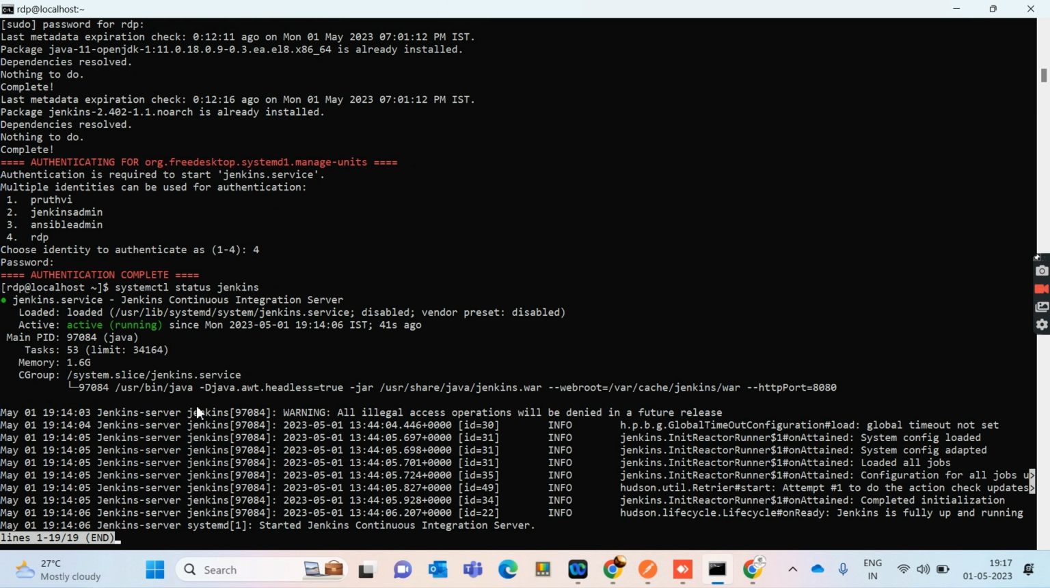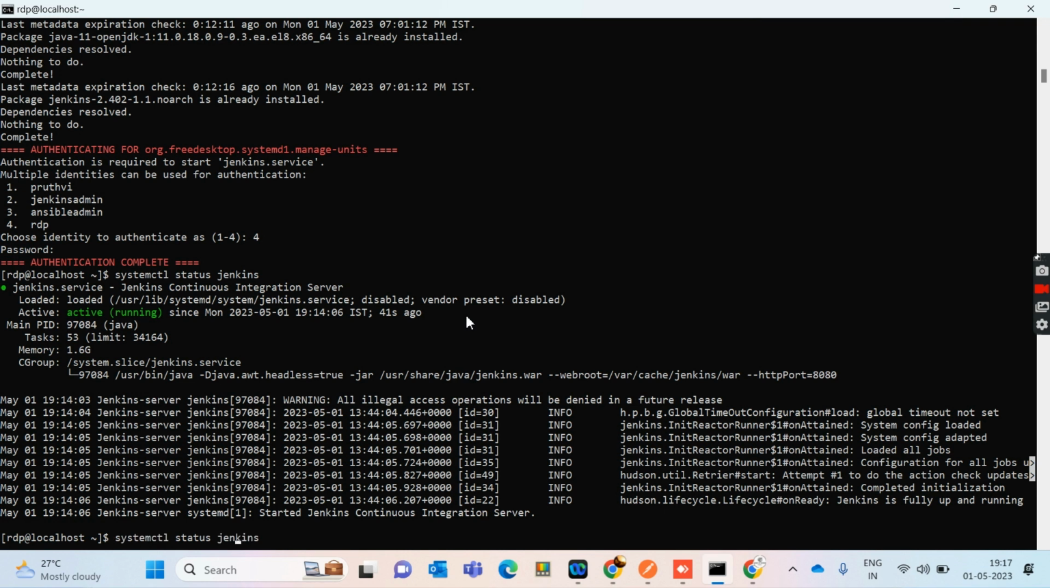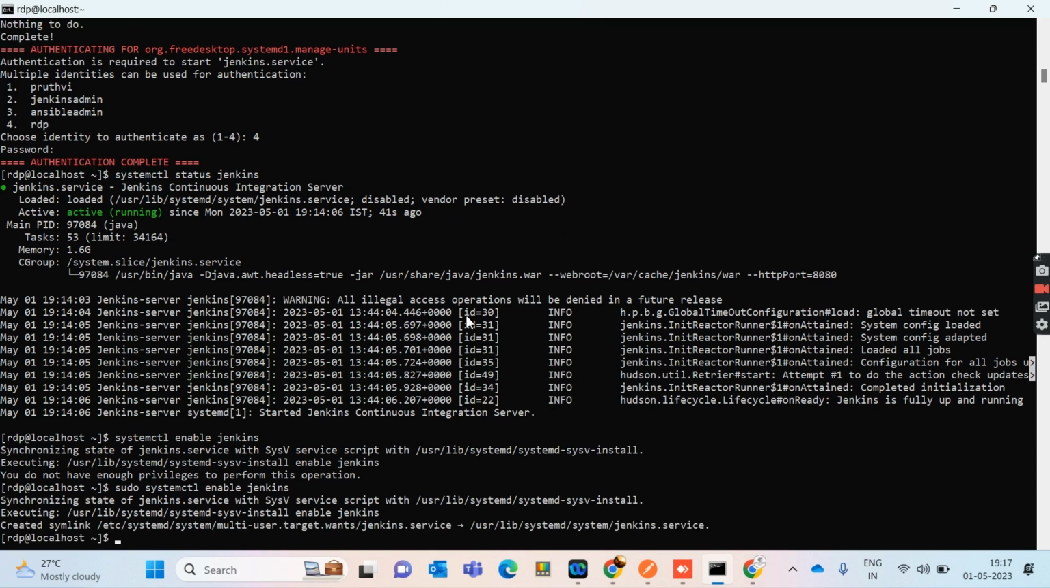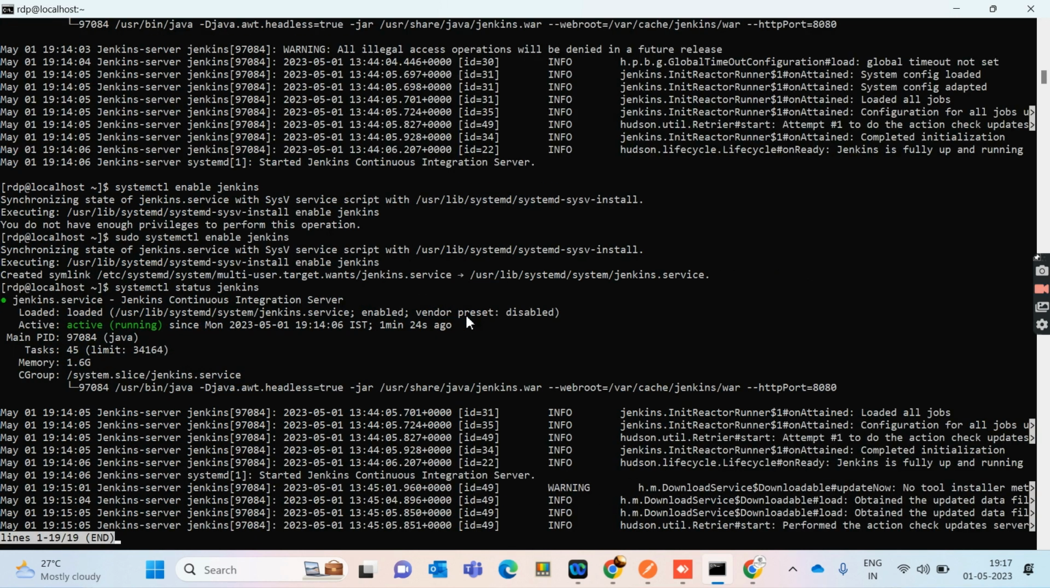So it is running. The one thing we want to observe is that it is active and running, but you can see it is disabled. So whenever you log in to this server, it will be disabled, and you can access it. That's the reason what we can do is systemctl enable jenkins. It is throwing us an error saying that you don't have the required permission to do it. So you do it with the sudo command. It works perfectly fine. After that, let's again check the Jenkins status.